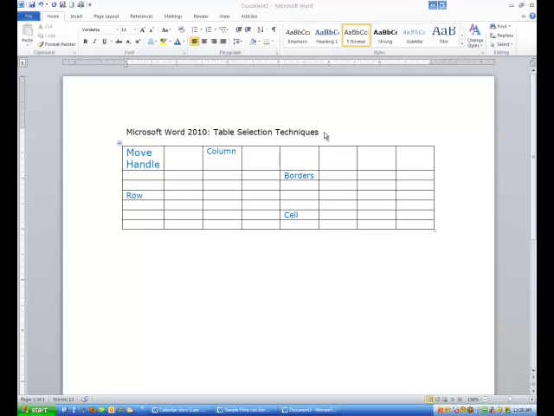I want to talk to you today about table selection techniques in Microsoft Word 2010. When you work with text, and let's say in that text you want to put a different color on a particular word or a sentence, in order to change it, you first have to select it. Well, the same concept holds true when you're working with tables. So what I want to show you in this tutorial is just a little bit about the table itself and how to select certain pieces of the table.